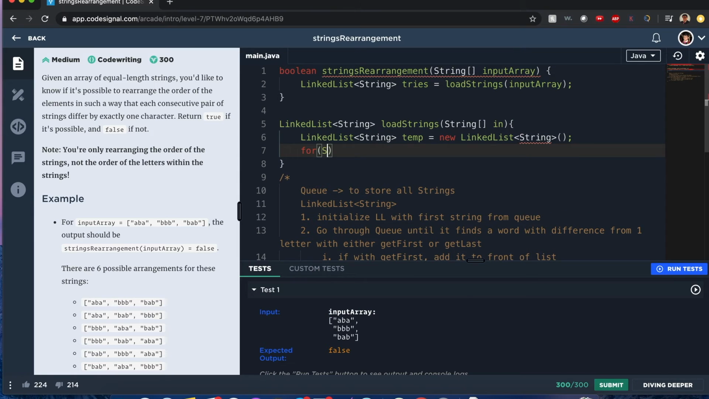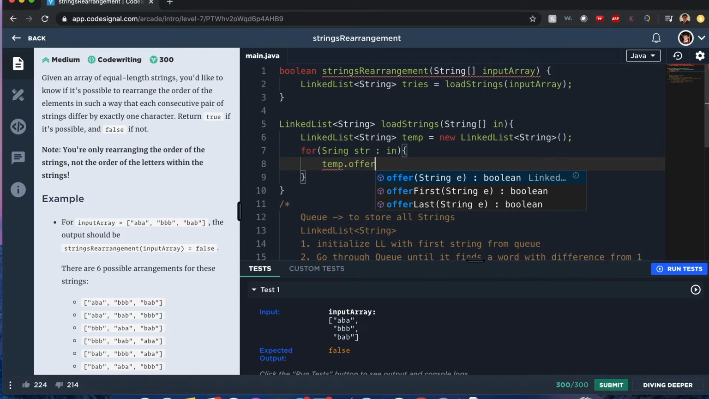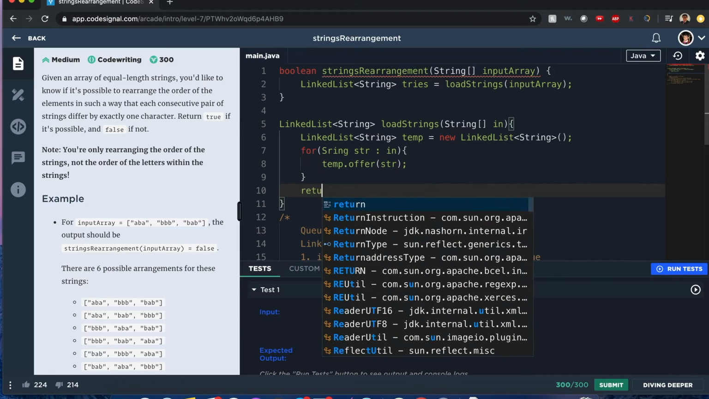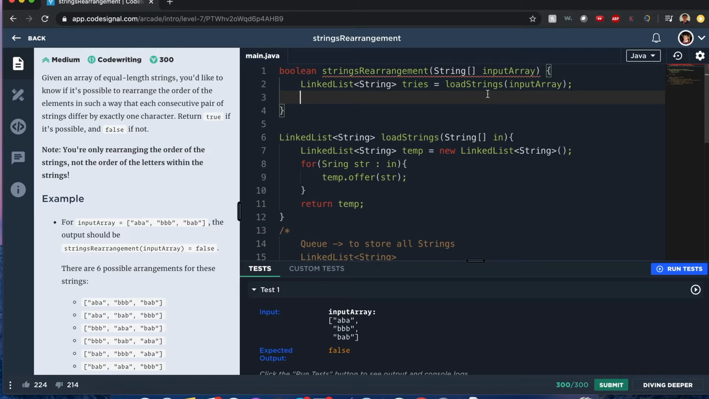Now for each string in the input, we want temp.offer(string) inside the linked list, and after we're done, we return the whole temporary list. Now we're going to go through the tries. So it returns a linked list once it's done loading it.